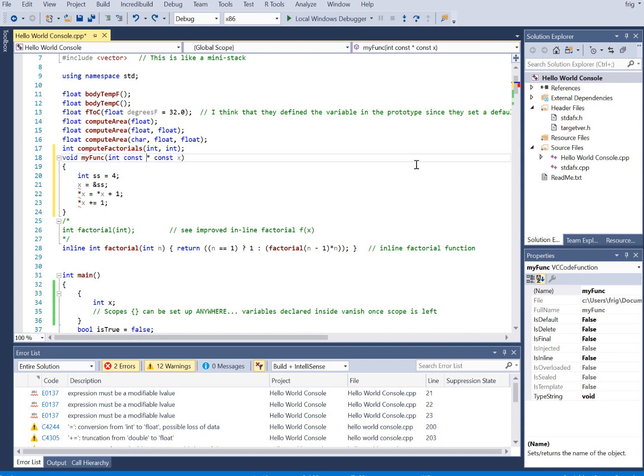But when I delete this, now we can't alter the pointer value, or the pointer's address, but we can alter what the pointer points at.